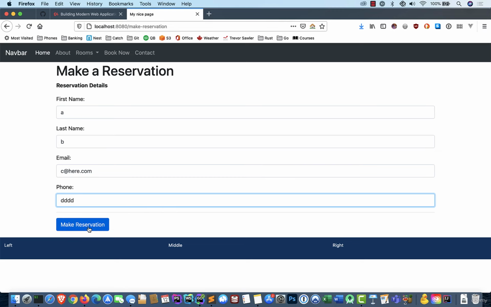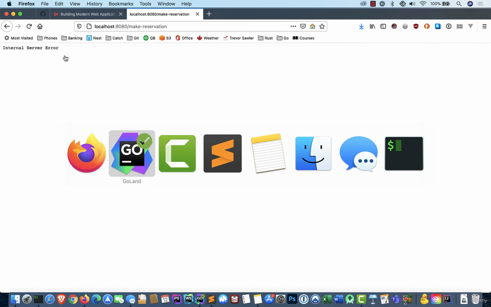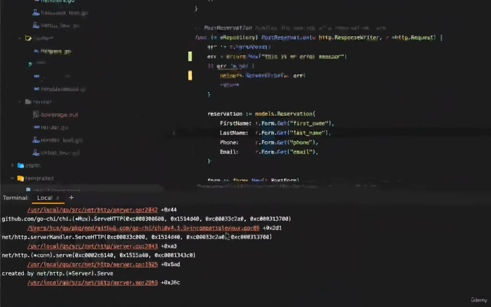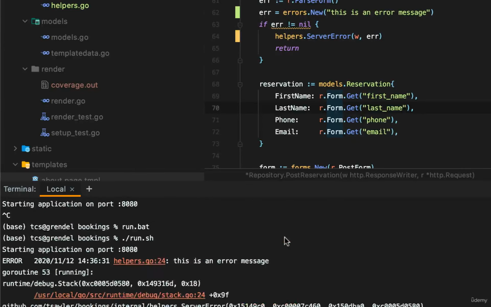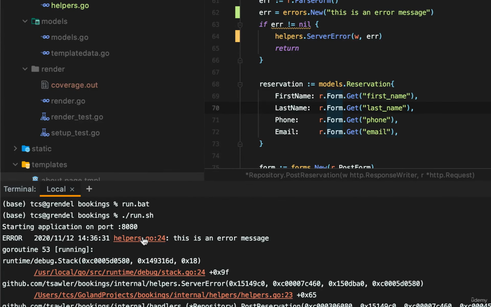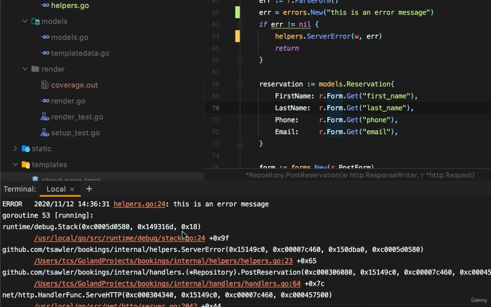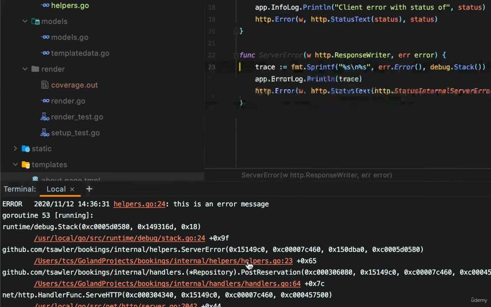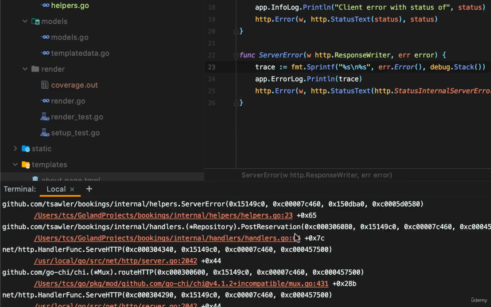And this should fire our server error. And it does, internal server error. And if we look at the log, which is currently written to standard out, we actually have all of this information, all of which is very useful. So it just generates this error message that I created right here. This is an error message. And then it tells me where it took place. I can go all the way down to helpers.go 23. And if I click on that in this IDE, it takes me right to that line and shows me where it took place. So I have this information.